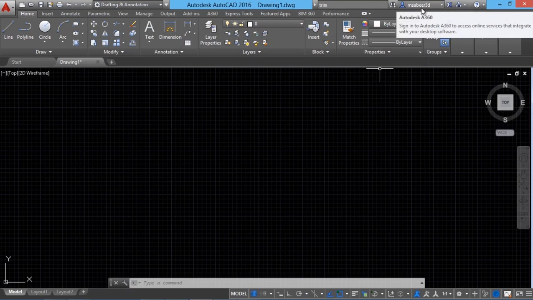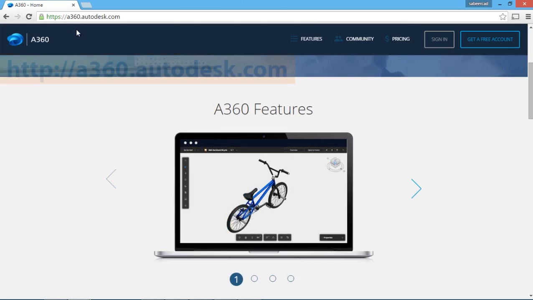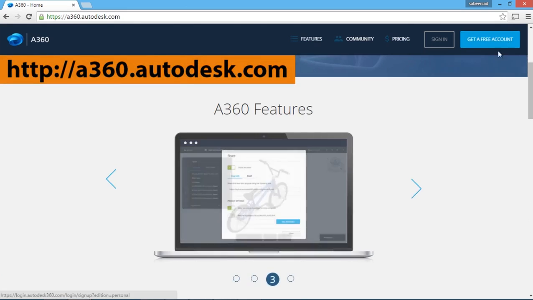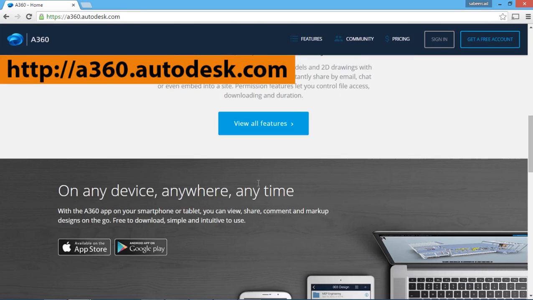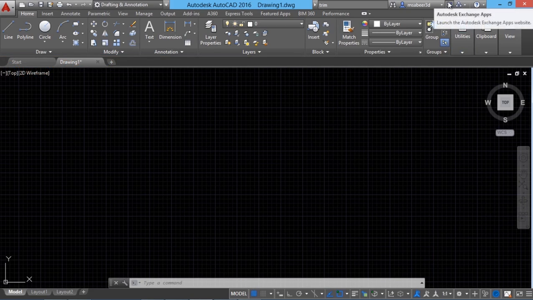And over here, I have already logged in to my user account in A360 Cloud Storage. And if you want, you can just register your user account in a360.autodesk.com. You can get a free account from this site. You can also install Autodesk 360 app in your Android and Apple devices. When you click on this button, you can install apps that will work inside AutoCAD software. And when you click on this button, you can stay connected with the Autodesk community to exchange information.